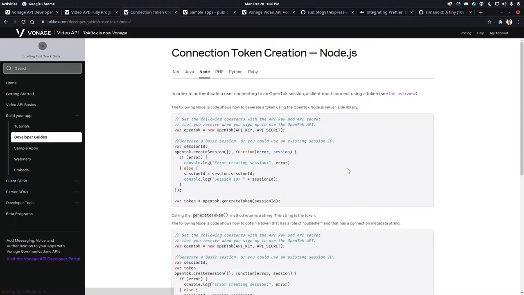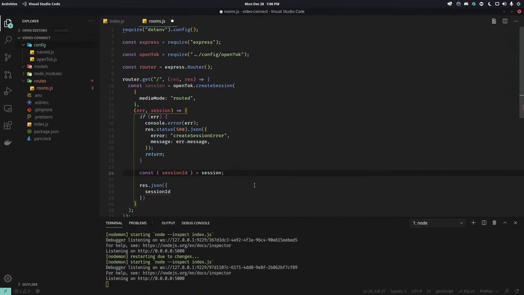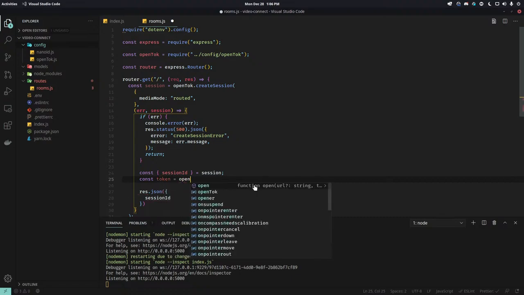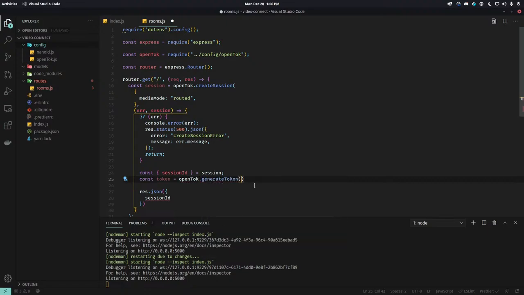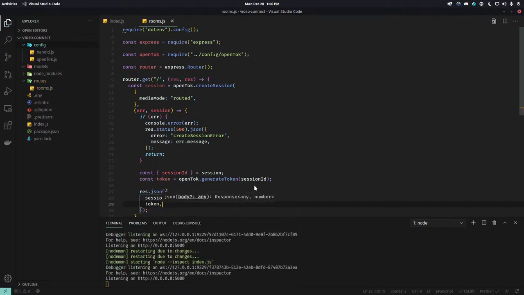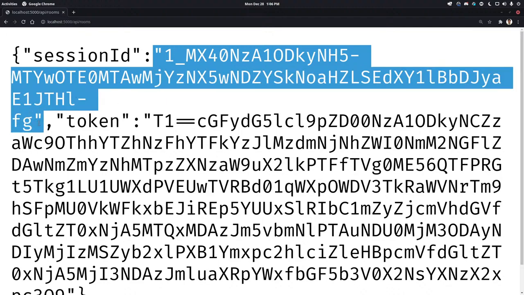So to create a token that would grant access to a client, we would need to use the generate token method in the OpenTok itself. So let's say that const token is equal to OpenTok.generateToken, and the session ID would be session ID. That is good, and then we can just send the token back. Let's now refresh, and as you can see, we get a session ID as well as a token. So this is all we need practically for that, because we have an API key, we can send that to the client anytime.